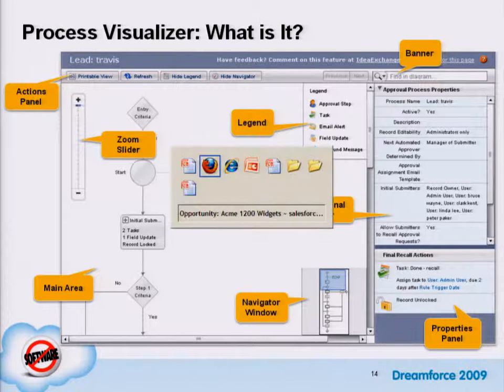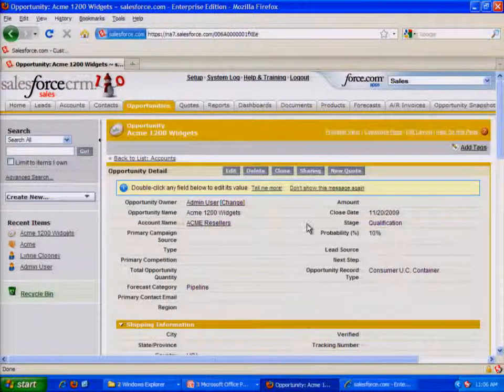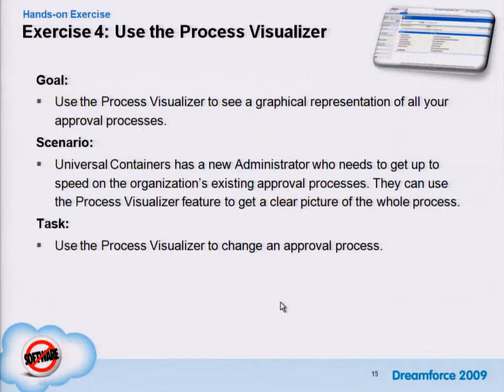So if we go live on this, if we go through the exercise guide, exercise 4, Universal Containers has a new administrator who needs to get up to speed. Some of you may be in this situation, or may have been at some point. You're the new admin, and you need to figure out what all these approval processes are and what they do. Before the process visualizer, you would have been stuck going through that approval process detail page, trying to figure out, what are my final approval steps? What are my final rejection steps? What are all my filters? Well, now you can just go and look at the process visualizer.